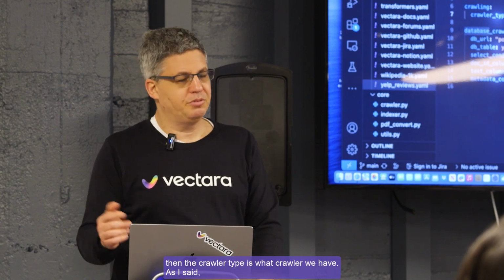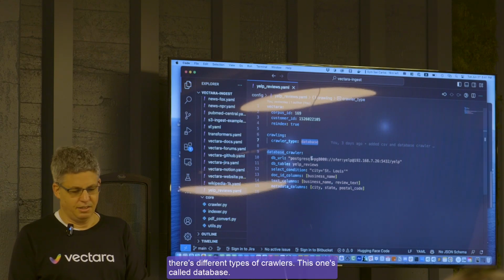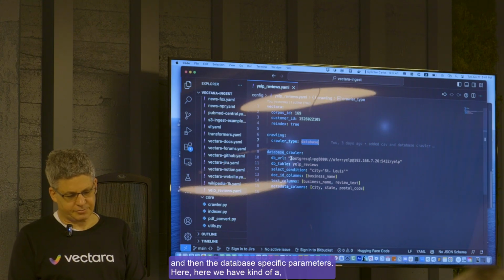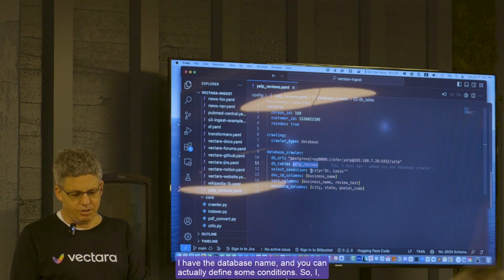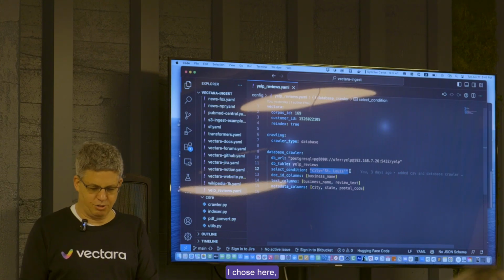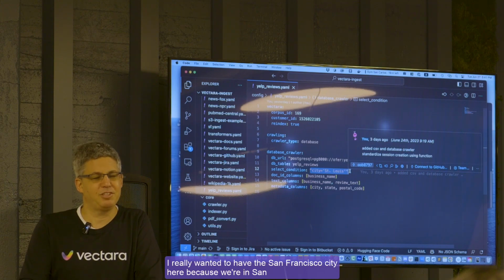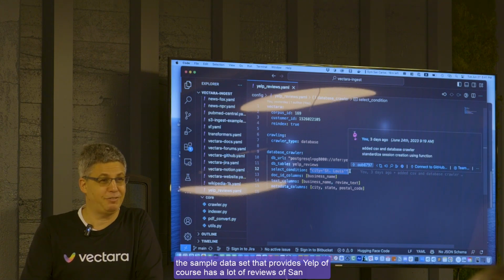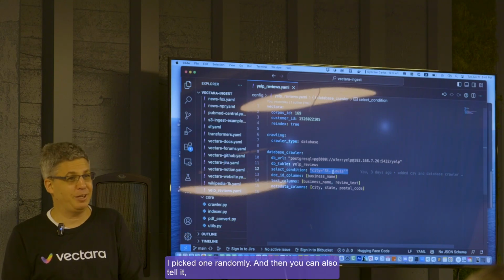Then the crawler type is what crawler we have. As I said, there's different types of crawlers. This one's called database. And then the database specific parameters here. Here we have kind of a local host connection to the database I have. In Postgres, I have the database name. And you can actually define some conditions. So I chose here, I really wanted to have the San Francisco city here because we're in San Francisco, but apparently the sample data set that provides doesn't have San Francisco. Hey, Yelp, of course, has a lot of reviews of San Francisco, but it doesn't have. So I chose St. Louis, I don't know, I picked one randomly.